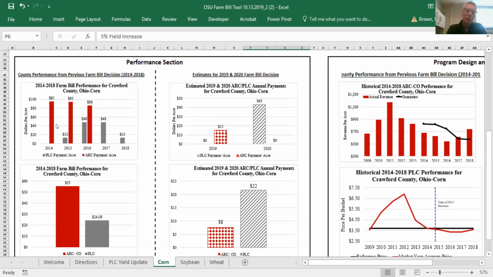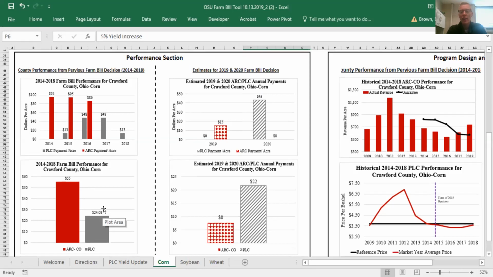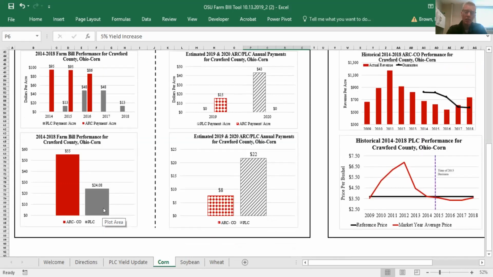And you see that for the first 3 years of the Farm Bill, the ARC County program made payments, whereas it did not in the back 2 years. However, the PLC program triggered payments in 4 out of the 5 years. However, since this was a 5-year decision where producers were making one decision at the beginning of the Farm Bill that was going to last 5 years, we've annualized these payments together.